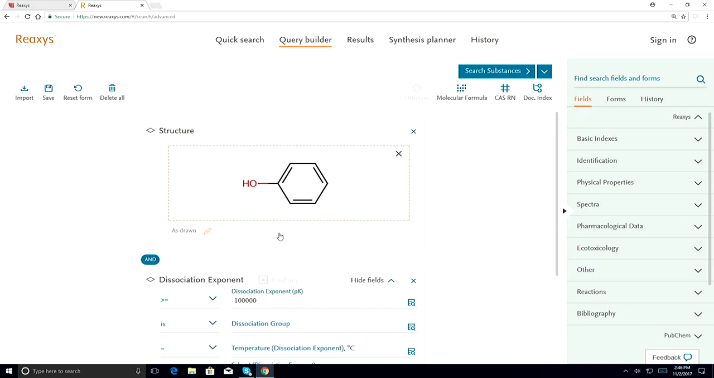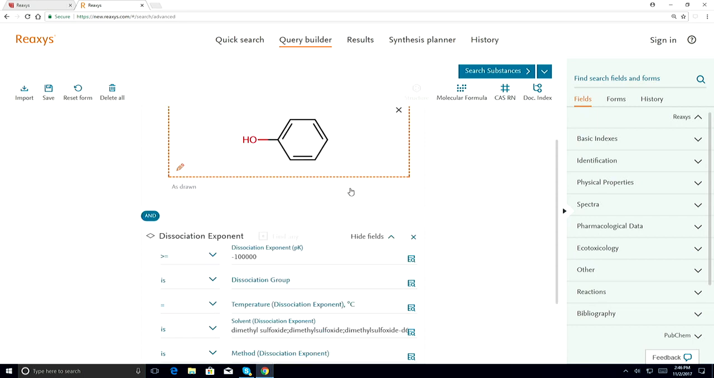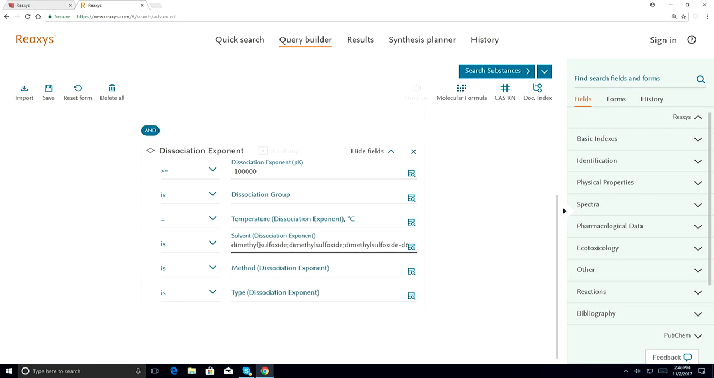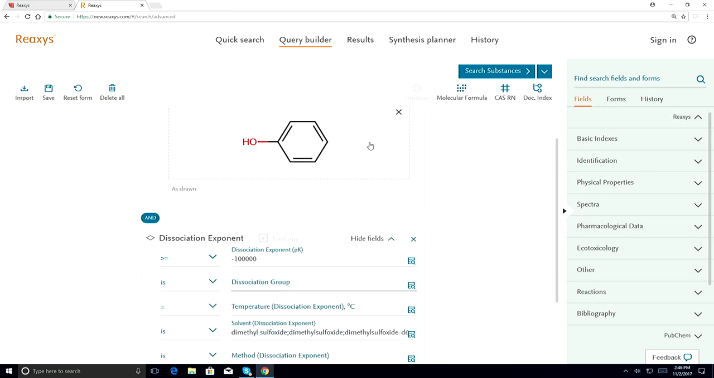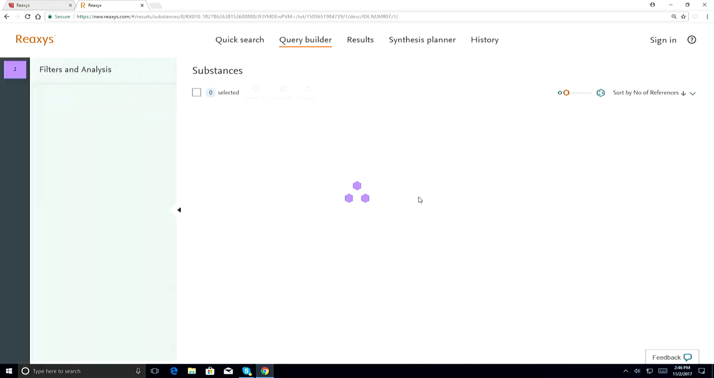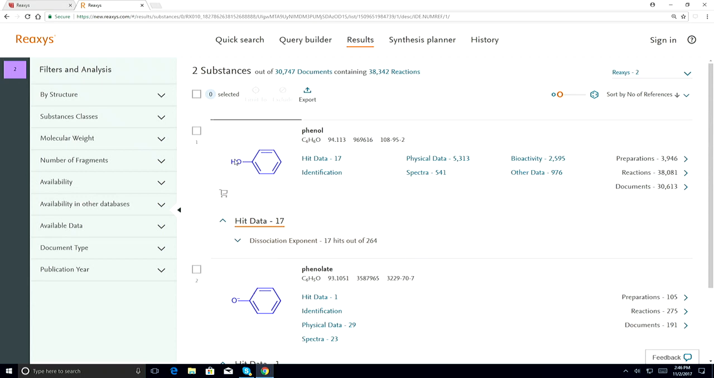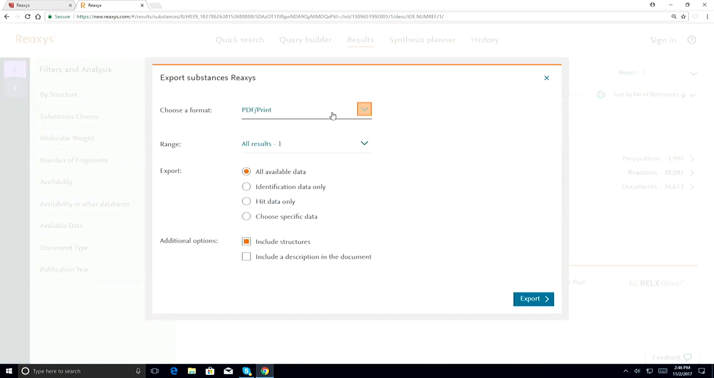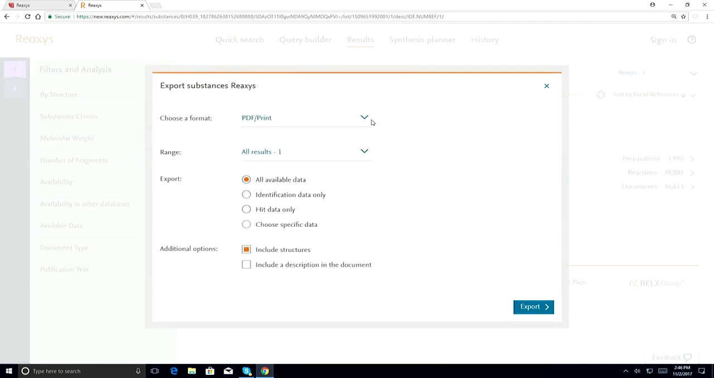Now what I'm doing is I'm searching for the structure phenol and the dissociation constant and these text terms, okay? Notice that this is a text field, okay? And now I do a search, and this time we only have 2 substances instead of 4. And if I click onto the phenol, limit it to that, now I go over to my export. I want, once again, I'm going to choose an Excel, and I want the hit data only.